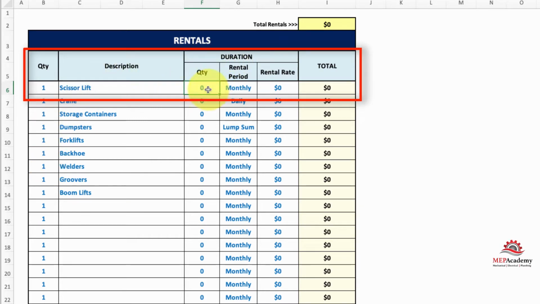So you just do the duration. How long are you going to have that rental out at the job site? So you would put in the quantity of months and whatever the rental rate is for that particular equipment, and then it'll automatically calculate your total cost. And then how many scissor lifts? Maybe you have 2. So for 6 months.